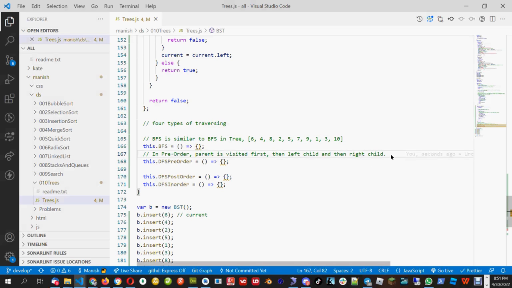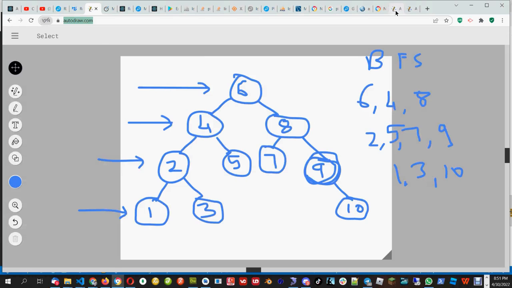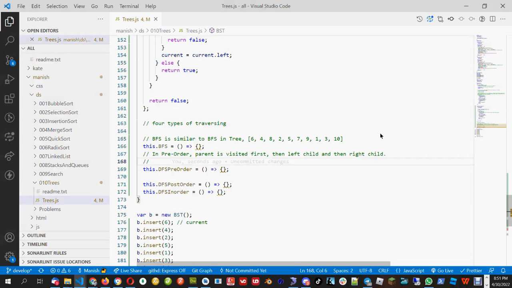Now let's take this one. It will be 6, 4, 2, 1. Then comes 3. Then comes 5. Then comes 8, 7, 9, 10. This is how we go in the pre-order.